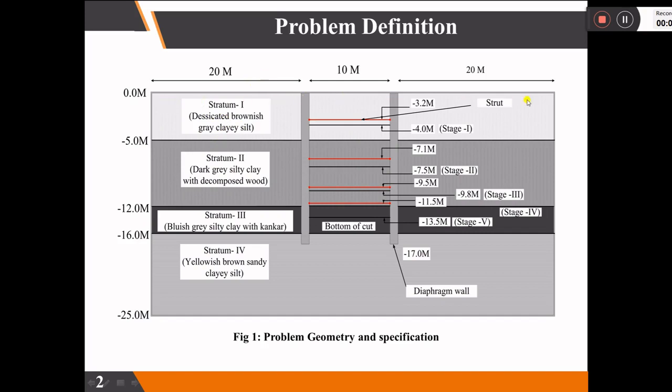But before that, what is the size of the geometry? The excavation width is 10 meters, and extra width we have provided is 20 meters. So you can take more than 20, maybe three times the width of the excavation. So 30 meters will be fine, I think. But it is mainly a trial and error process. And the depth of the excavation, you can see, is 25 meters.